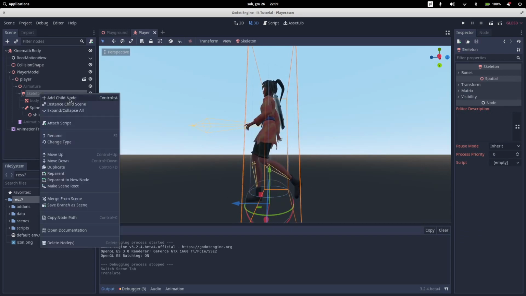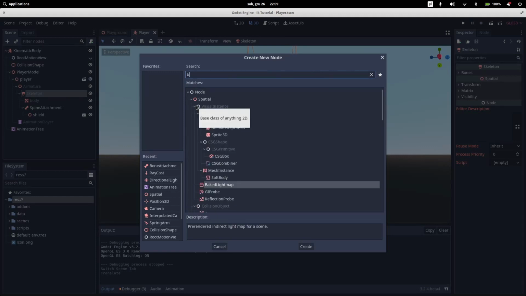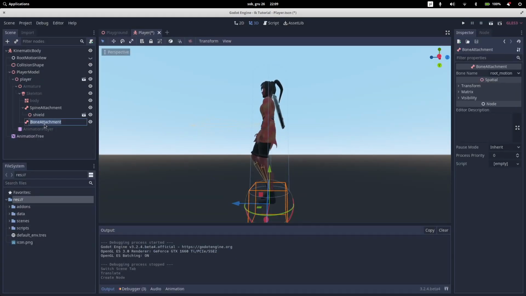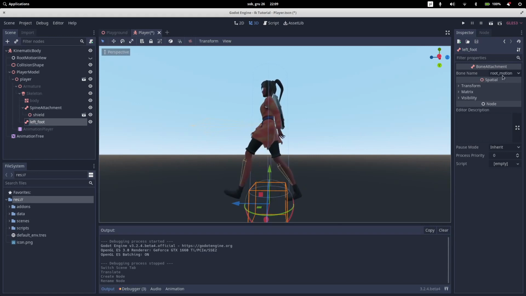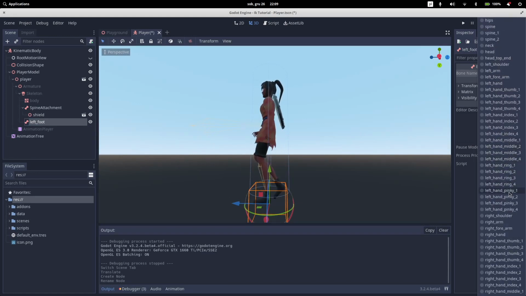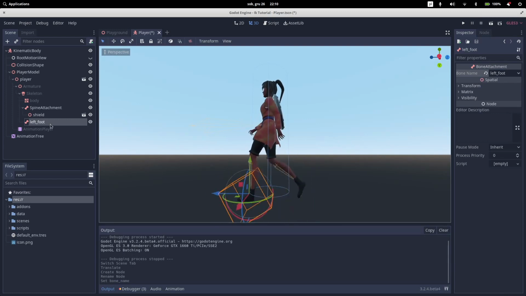So right now I am adding a new node. It will be a bone attachment, and I will rename it to left foot. I will attach it to the left foot bone of my character. I will use it later to position a raycast node from code.